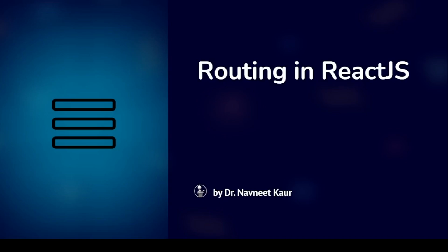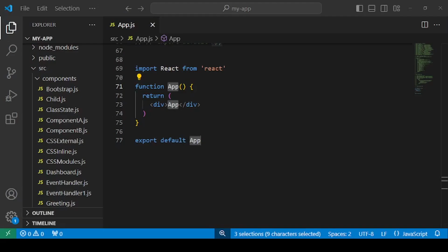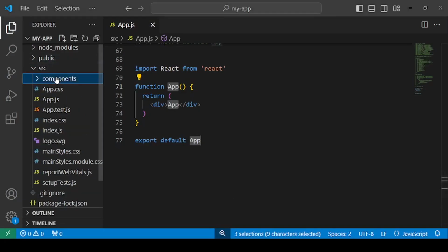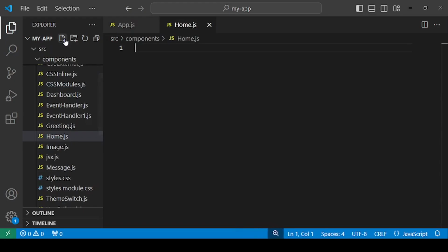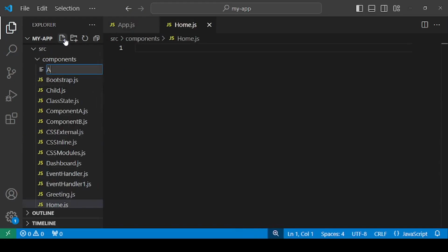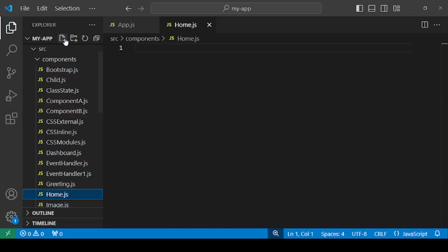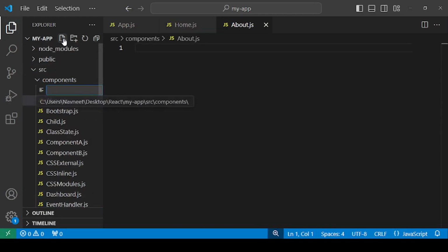In this video, we will learn about routing in ReactJS. We will create three components: home.js, about.js, and contact.js.